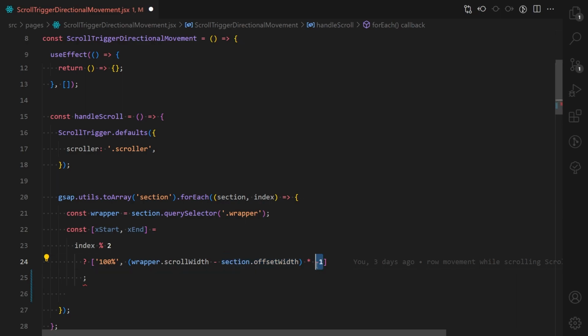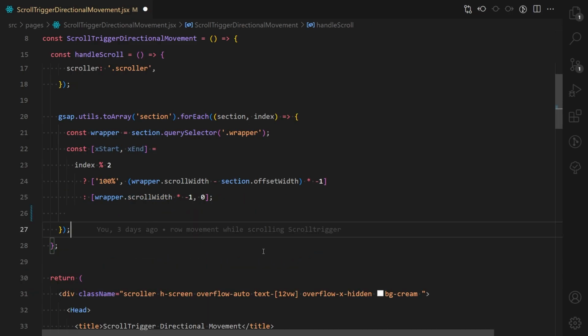By doing so, you are just inverting the entire value, and if you don't do the -1, your section won't move, so you have to multiply by -1. Similarly, for the odd index, we have wrapper.scrollWidth multiplied by -1 as xStart, and our end is 0. So this is our start and end.